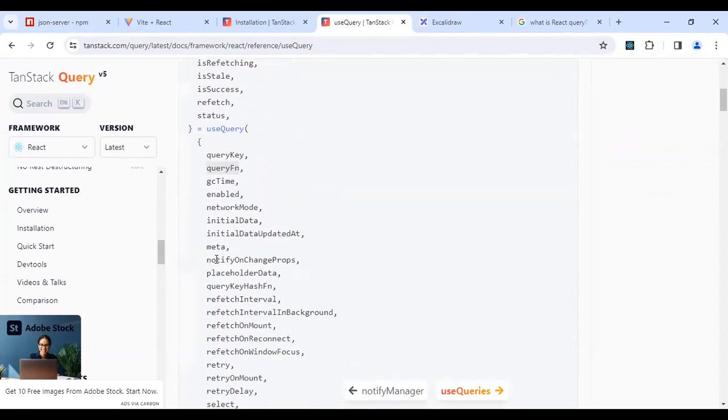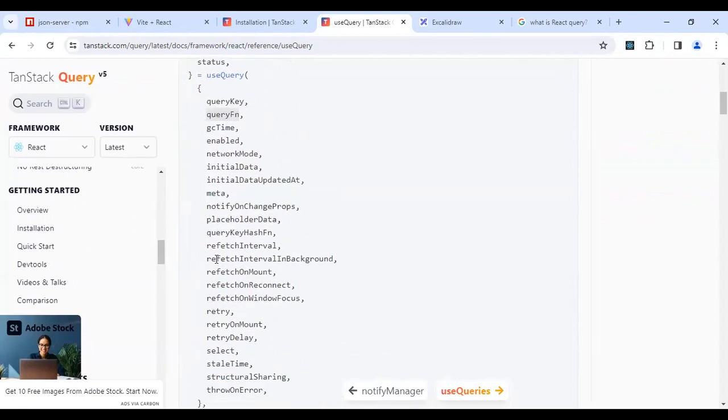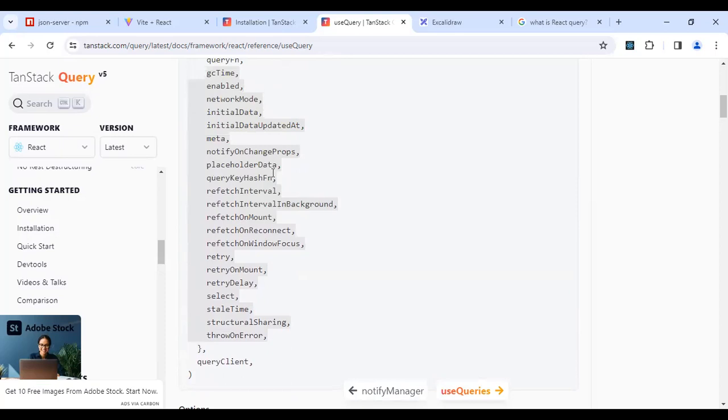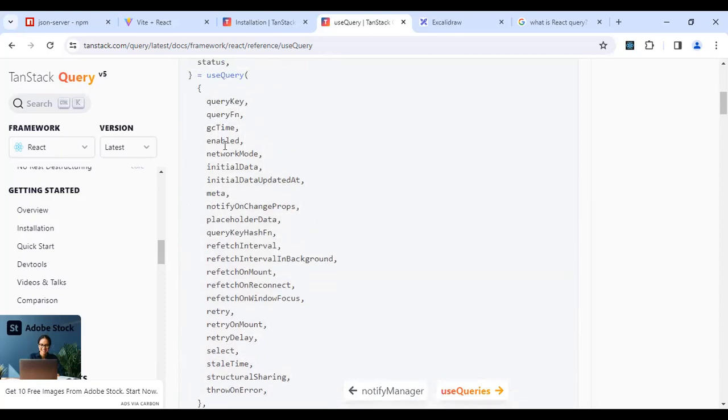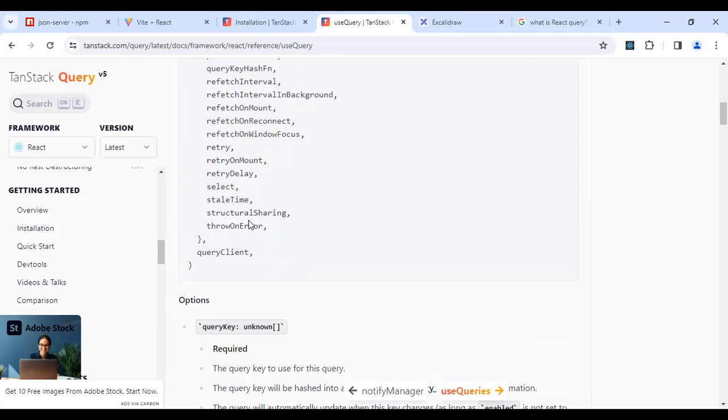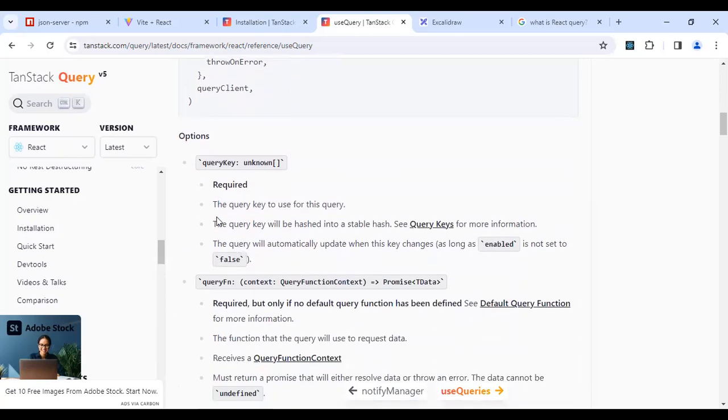Now, rather than this, what we are going to do is access all these features, which are really, really useful. So what is the gcTime? Enabled, networkMode, meta, then there is retry, how many times you have to retry, select, staleTime, how long before the data becomes stale, and then structuralSharing, throwOnError. So everything is mentioned.